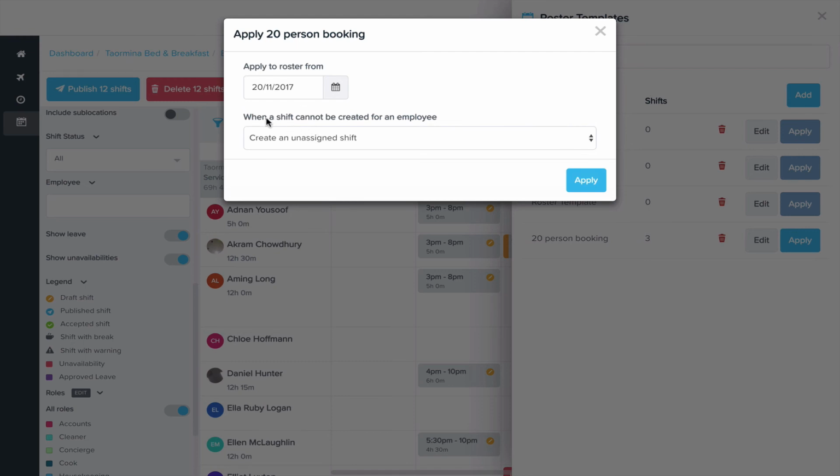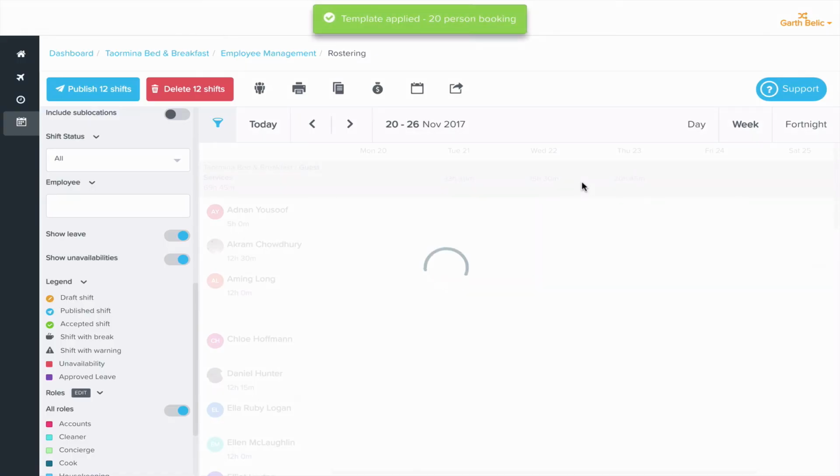This gives us the option that says when a shift cannot be created for an employee, create it as an unassigned shift. So let's say Marcus, the manager, was away on leave or he had unavailability set on this particular day. It'll reassign him to the unassigned shift section of the roster and allow us to allocate that shift to somebody else. Go ahead and click apply when you're ready.